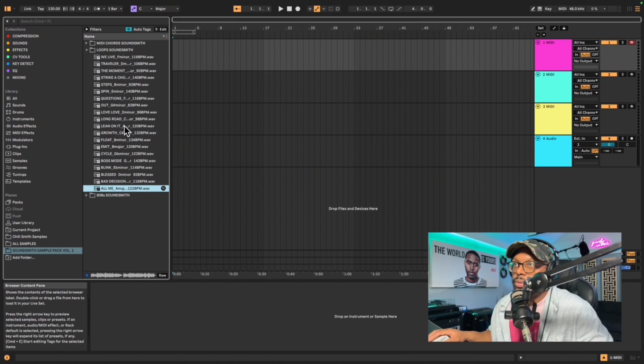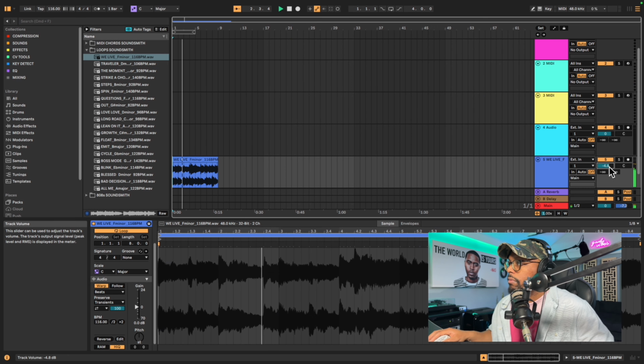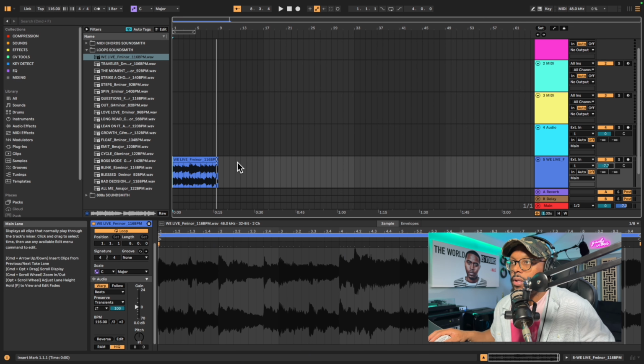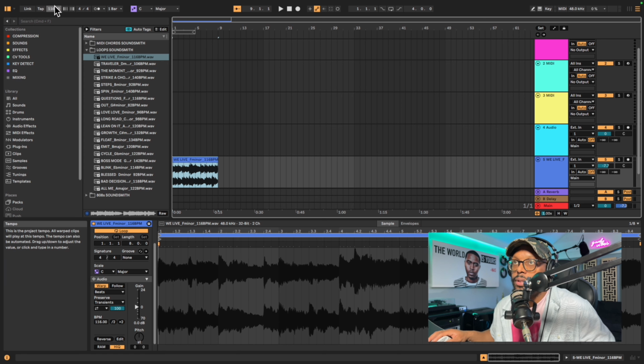I think I have the sample that I want to use. I'm gonna go with this one. I can drag it to an audio track, or I can drag it in this empty section. And when you drag audio into Ableton, it automatically detects the BPM. See here, I have it as 116, dragged it in, 116.